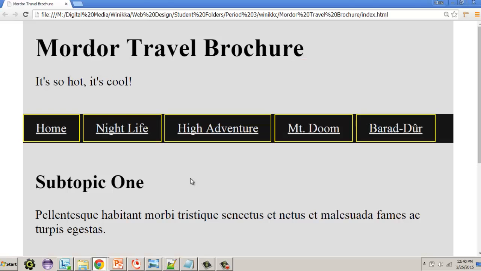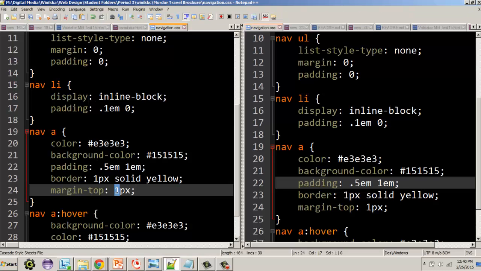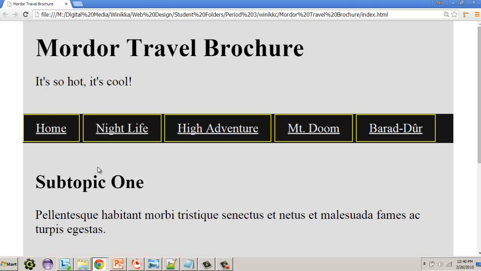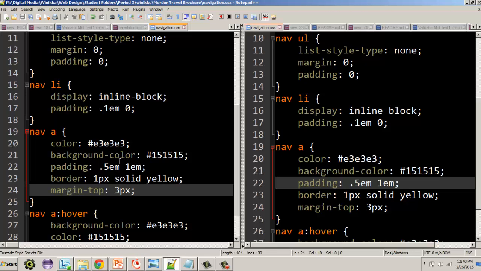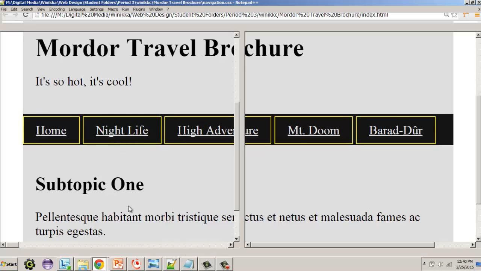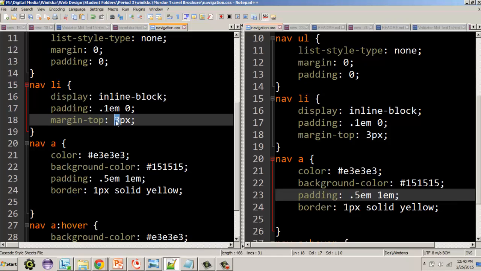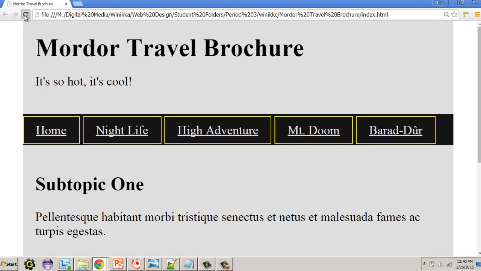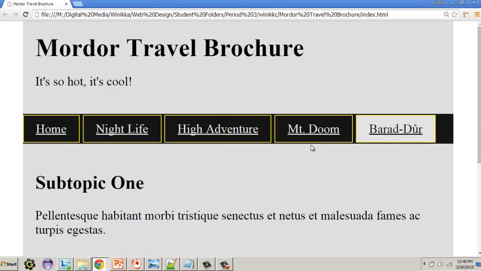Add 1 pixel. Hit refresh. Does it change anything? Not seeing it. Let's add 3 pixels. See if that's adding anything. Now, part of the problem is it's those margins. What would happen if we add the margin to our list item? Let's see if that helps anything. Like I said, some of this is experimentation. There we go. Okay, back to where we were. I just put the margin top on the wrong item. Let's do it as 1 pixel. And now you can see it's seeming to work.